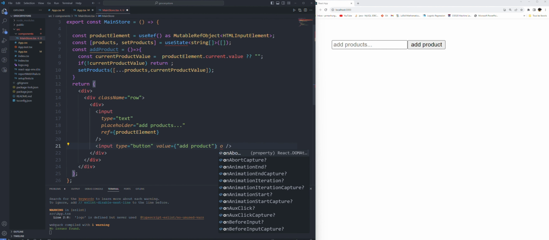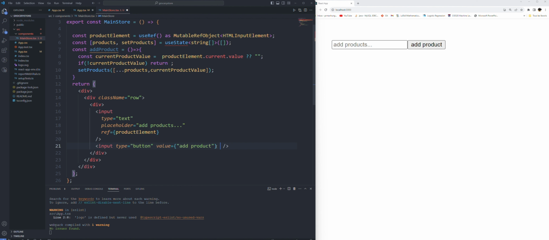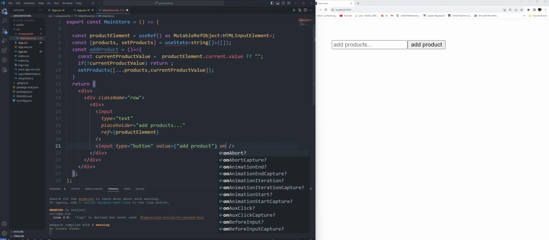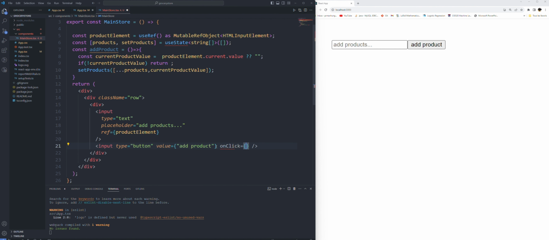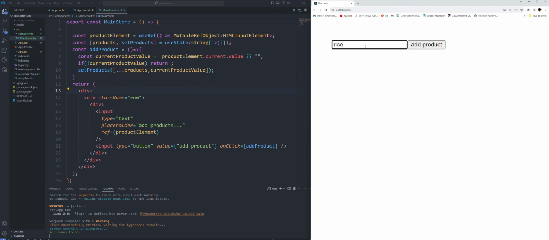Right, so now let us add the callback to the add product button. On click, I'm going to pass in add product here. Let me import this. If I start typing products and add here, you see nothing is being displayed.